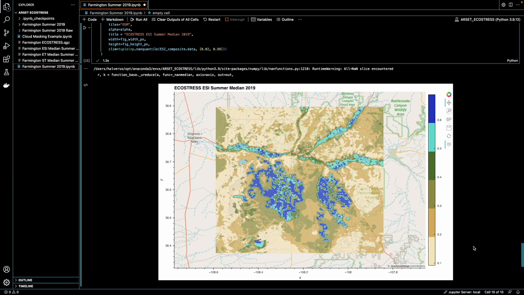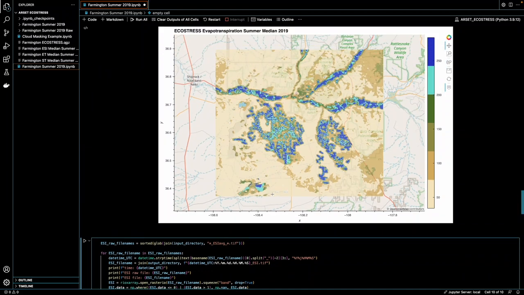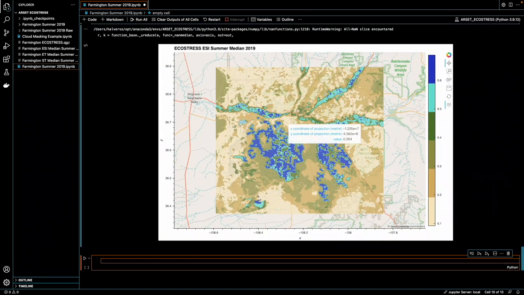This level 4 evaporative stress index has a very similar spatial pattern to the level 3 evapotranspiration, but it's slightly different because it's normalized. We can also see that areas of irrigated agriculture have a high ESI. The actual versus the potential is a very high ratio. And then areas outside of irrigation tend to be lower.